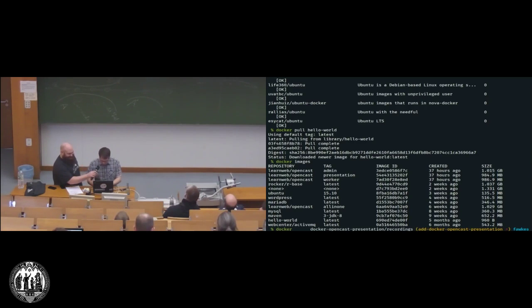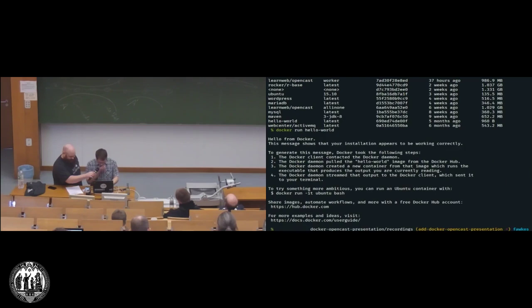So let's just start running one container. So we downloaded the Hello World container, and we can run that. There is some metadata that is telling, okay, which process should be run within this image. And this is just a Hello World example, which outputs some things here. And it's telling us, okay, here is another example we can run.